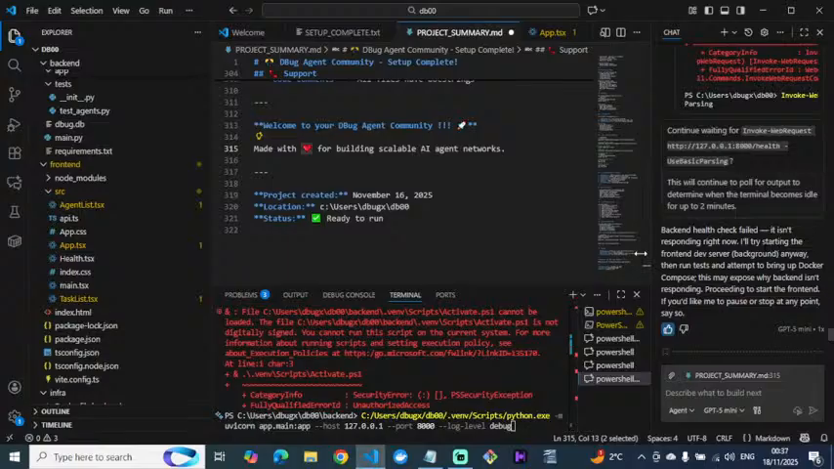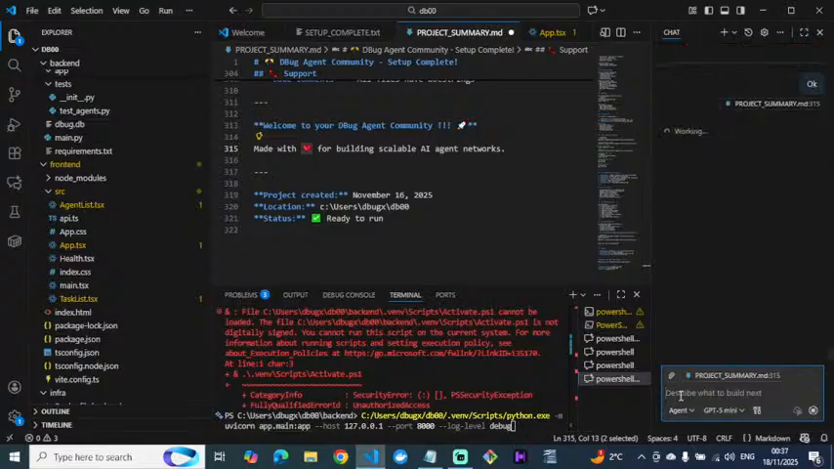Health check failed. It isn't responding right now. I'll try starting the front end. We have about 2 minutes left.